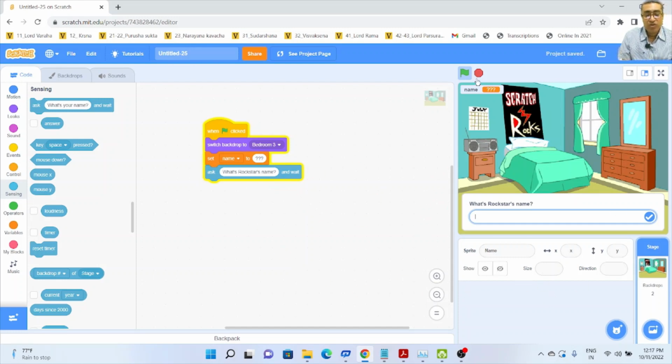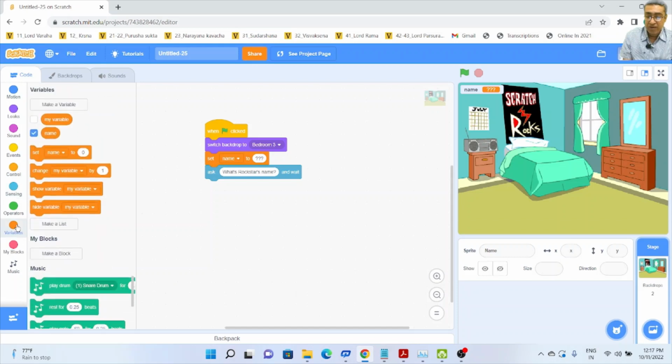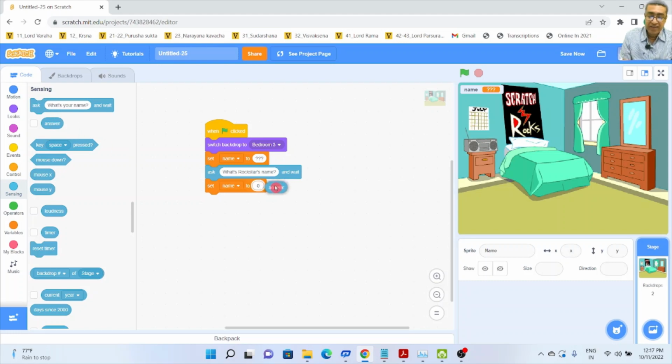Now we'll stop this script. How will we answer it? Yes, we will use the answer block from sensing. This will give us the answer. When we type in the dialog box, the answer will be reflected in this answer variable. So we'll again go to variables, and when we get the answer, set the name to answer, replacing the name with the answer block.